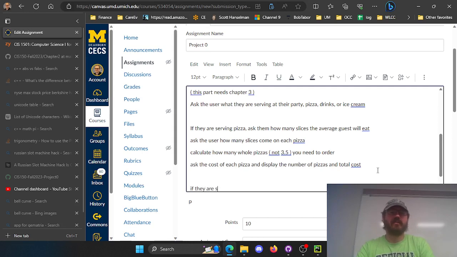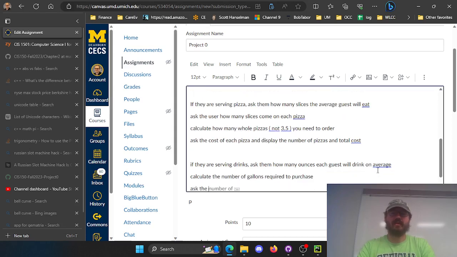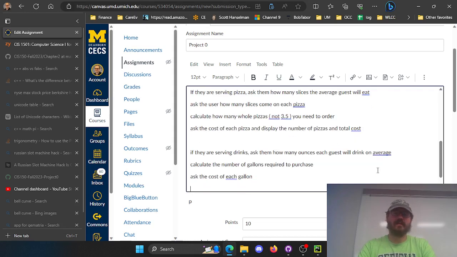So then if they are serving drinks, ask them how many ounces, milliliters? Should we do ounces or milliliters? I don't know if it matters. Ounces each guest will drink on average? Sure. Okay, and then we will calculate the number of gallons required to purchase, ask the cost of each gallon, and then display the number of gallons and total cost, right?